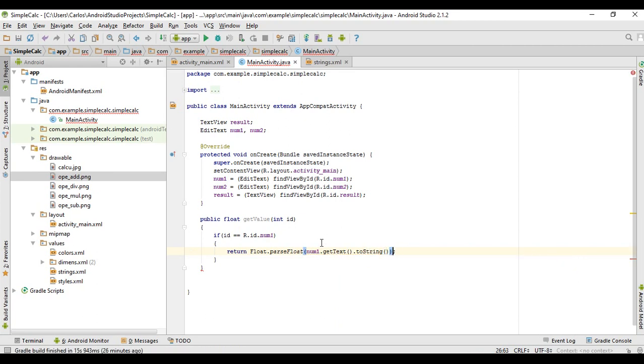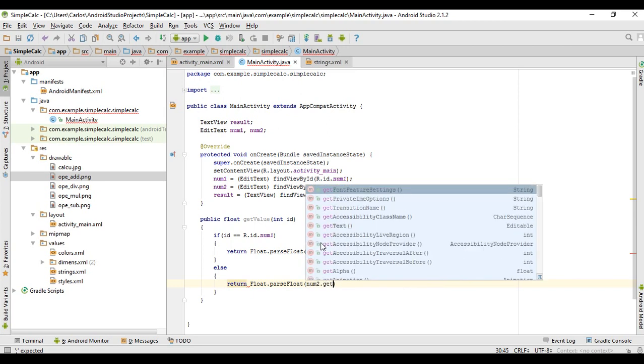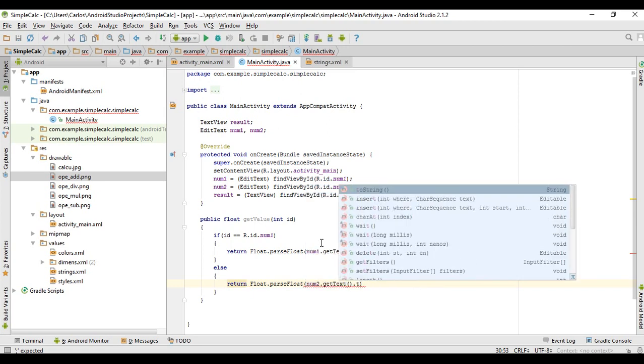Else, return Float.parseFloat(num2.getText().toString()).